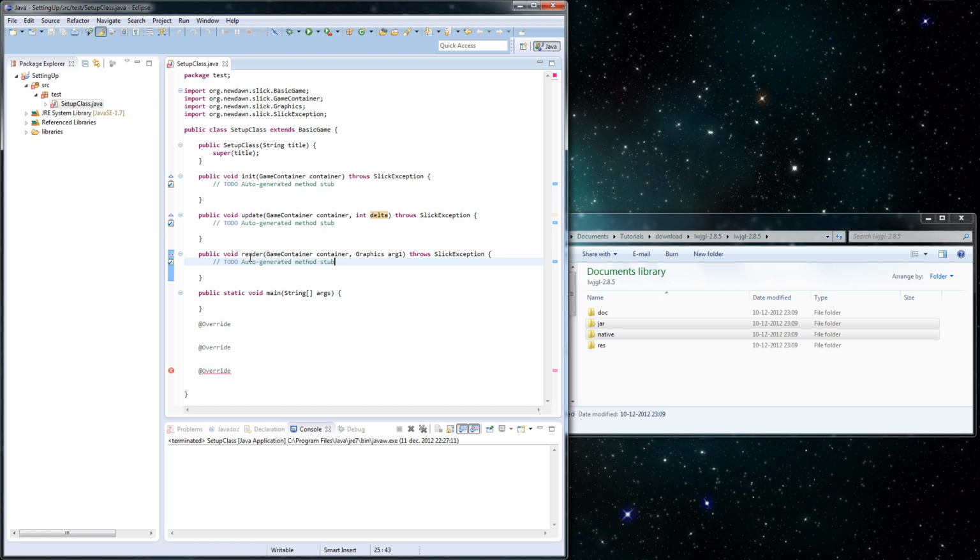The next method, and also an important method, is the render method. The render method doesn't have the delta, but it has the graphics, as the render method is for rendering your graphics to the screen, and the update method is for updating your game logic. The way that the methods are called is the update first and then the render.